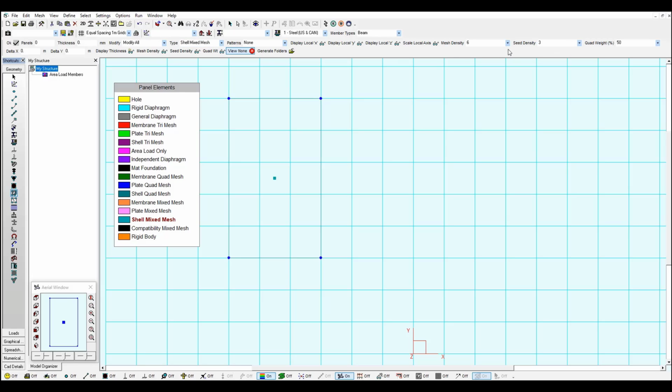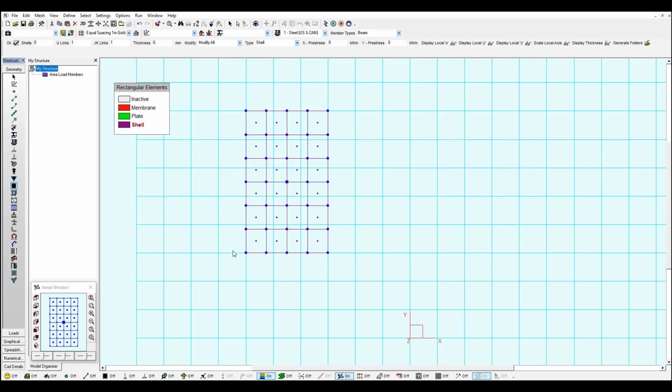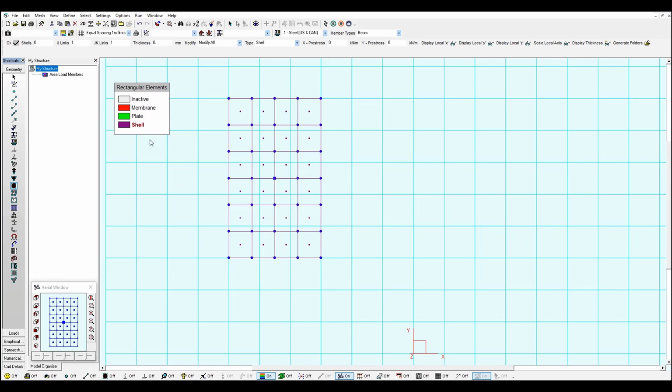And with these properties I have defined, I'm gonna click here, mesh panel elements of type membrane, plate, or shell, and I'm gonna accept this. It has created 4 by 6 shell elements. All of them are quadrilateral, so if we go to the quadrilateral element tool, we can see that all of them are type shell.